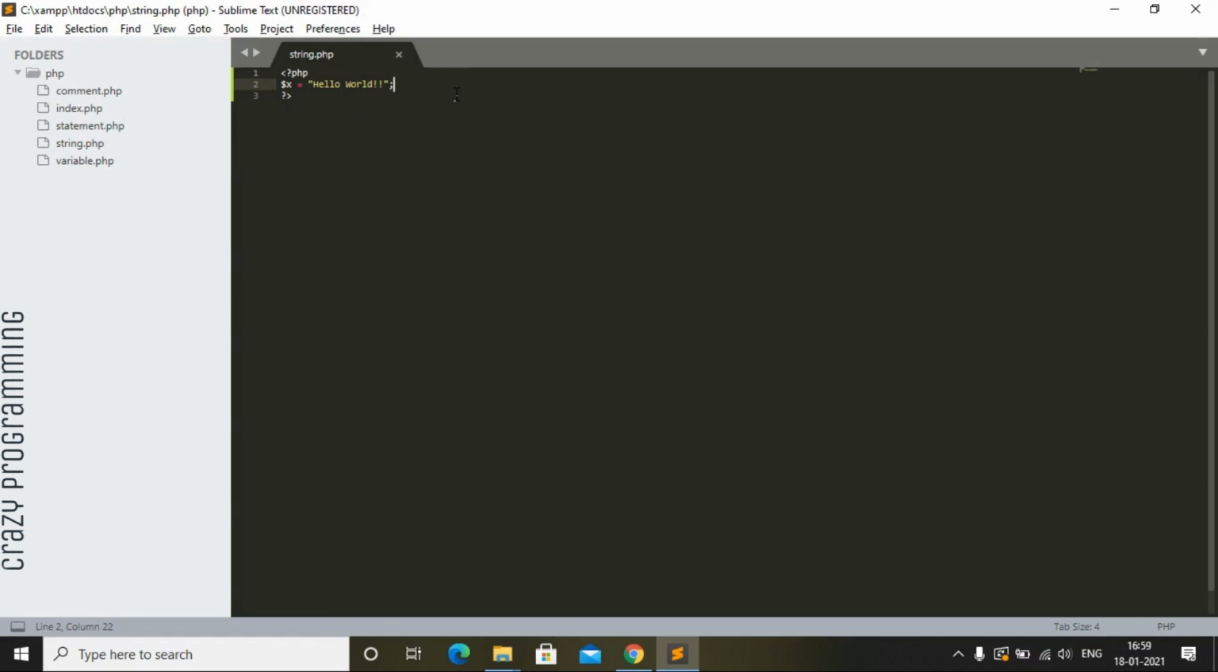As I told you below, after creating a variable, we should print the variable using echo. So let's type the code: echo, space, variable name, and then semicolon. Save the file.